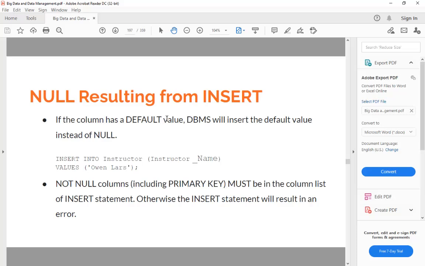And finally, if you have a column defined as NOT NULL, then you cannot insert null into it, including the primary key. That means NOT NULL columns must be in the column list of the INSERT statement. If it's not in the column list of the insert statement, you are by default trying to insert a null into it. Also, you cannot explicitly specify that you want to insert null into that column. Either way, the insert statement will result in an error from the DBMS.